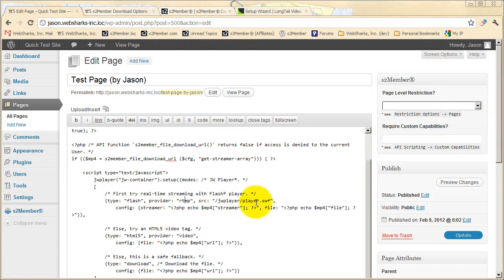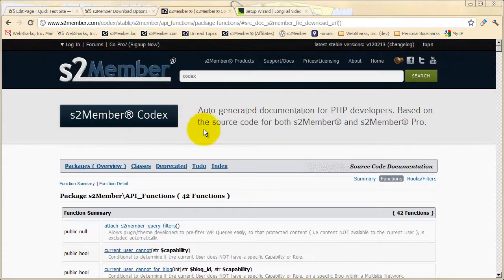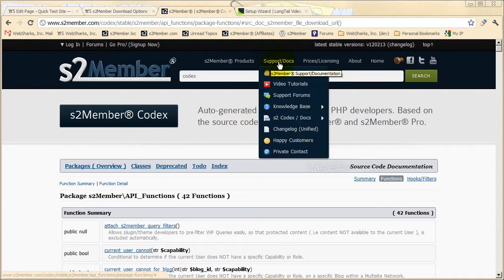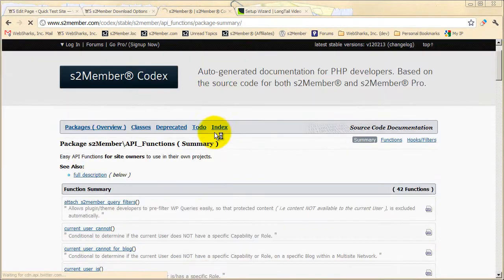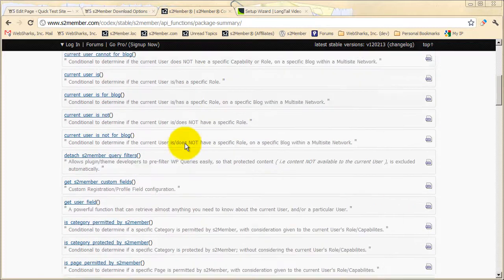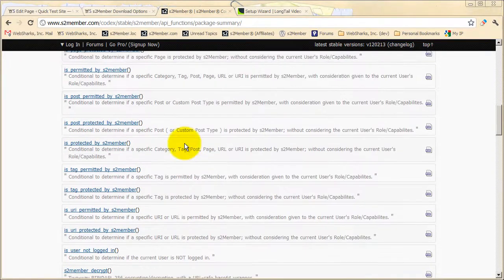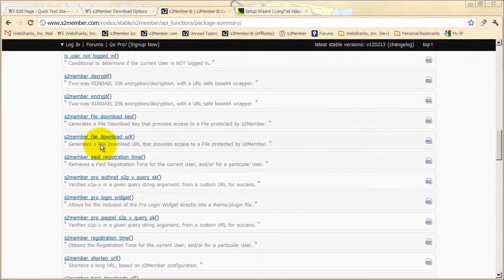But I'm going to show you quickly two other resources that you can use to research this if you have any problems. One of them is right here at s2member.com. You can come up here to the support documentation section, come down here to the codex, the s2Member codex, and choose API functions. That will bring you to this long list of all of the API functions made available by s2Member. And in this list, you will find that s2Member file download URL function.